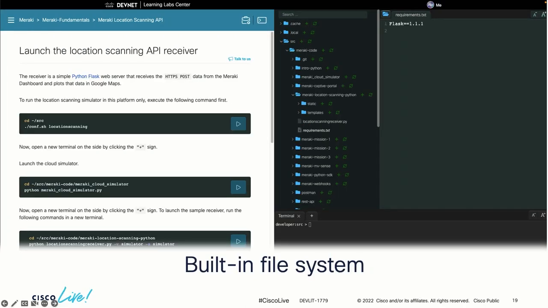It also has a built-in file system. So in here, you could have multiple Python scripts running. You can create new files, and then update them here. And all of this is pre-configured, preloaded in the learning lab. So as soon as you open the learning lab, it'll generate all the files for you. And then in some of the learning labs, you actually have to go into Python and update the code.